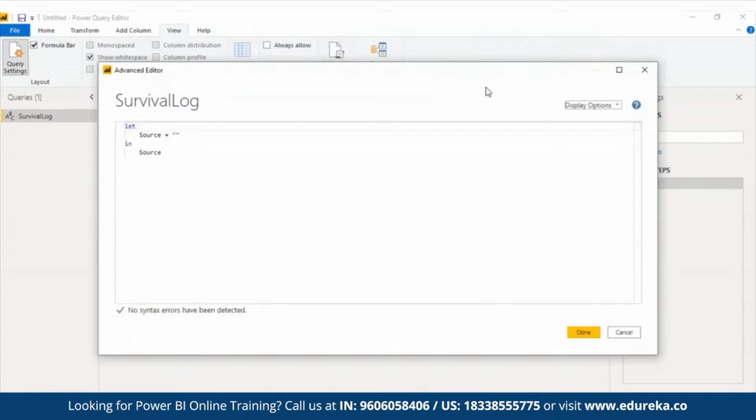Now, as this editor opens, you can see that there is a new let expression here, which is already defined. The let statement includes a single procedural step in which the variable is named source and the expression is an empty string. As you can see, it is indicated by double quotes. Notice that the variable is also listed in the in statement, again, source.